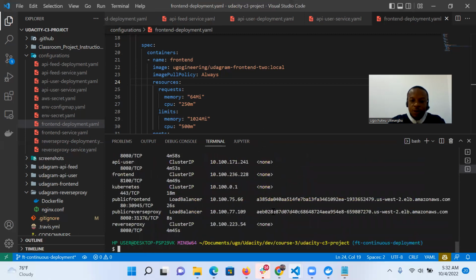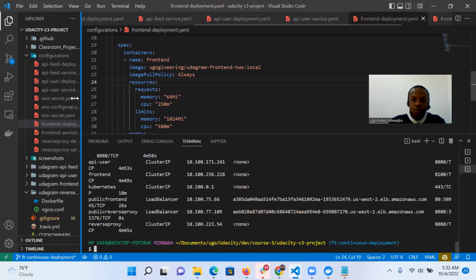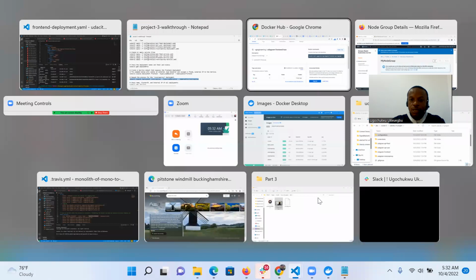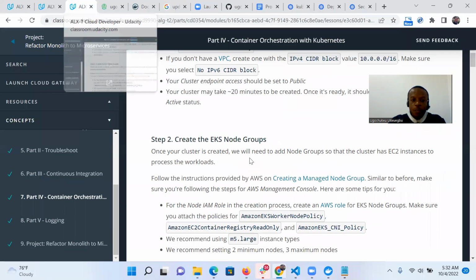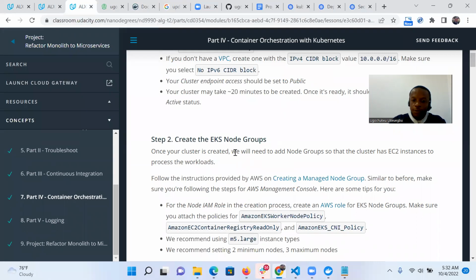And we see this time around our front end and our reverse proxy have been given new external IPs. In this case, this is what the external IP looks like. Let's go back to our instruction set and see what to expect there. Okay, part 4.